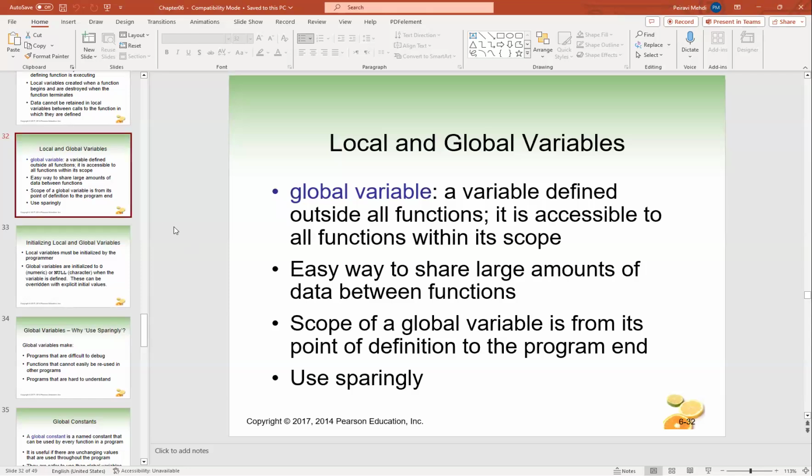We could have global variables, which is a variable defined outside all functions. It is accessible to all functions within a scope. It's an easy way to share large amounts of data between functions. The scope of a global variable is from its point of definition to program end. Try not to use global variables often. So the global variables have a scope that is all of the program. The local variables have a scope that is a specific part of a program.